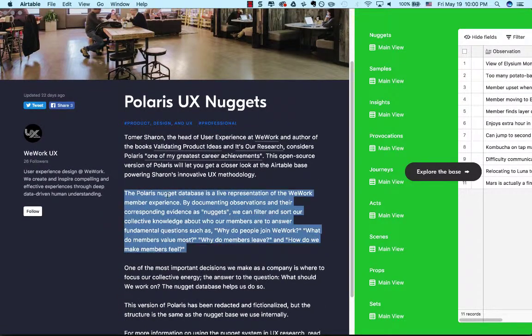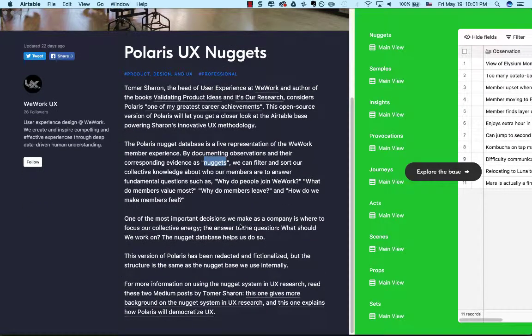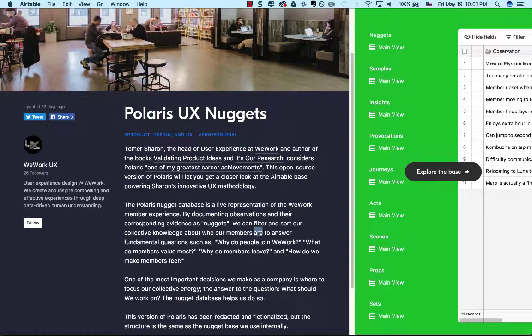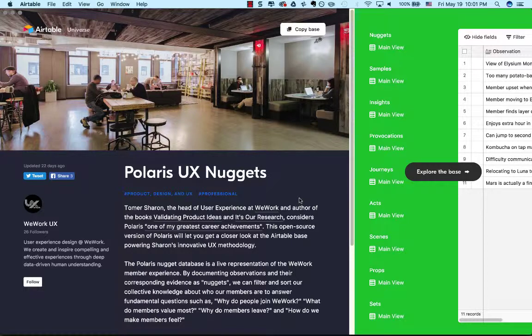Ah, they call it a nugget database. See? By documenting observations and their corresponding evidence as nuggets, objectifying them, if you will, because that's what the human brain does, we can filter and sort our collective knowledge about who our members are and answer fundamental questions like blah, blah, blah. Nuggetizing. Ooh, coined. I'm probably not the first person that said that. But yeah, nuggetizing is definitely a thing.